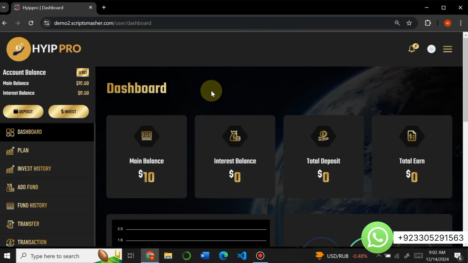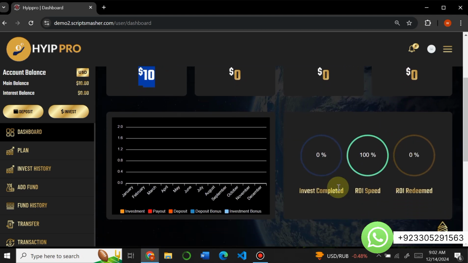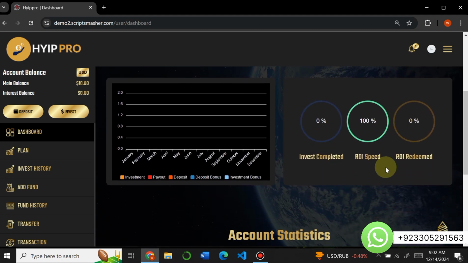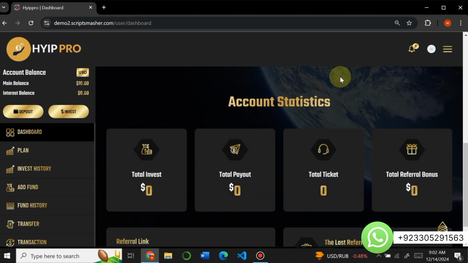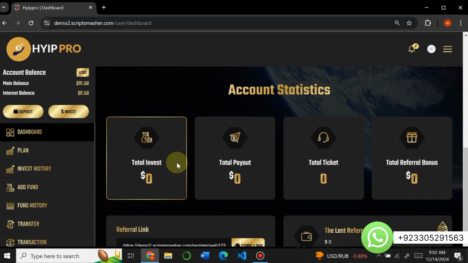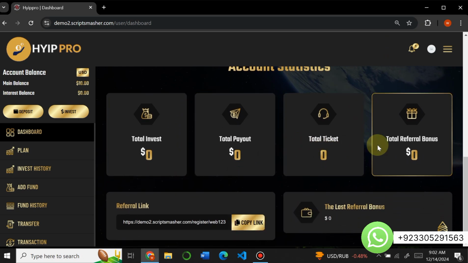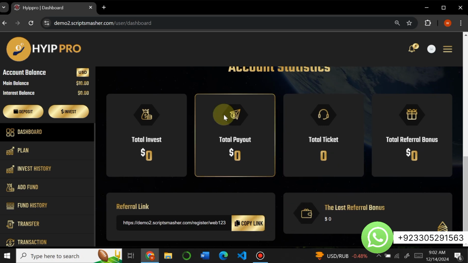So the user can completely manage all their tasks, invest in a plan, deposit money, and withdraw money from here. First of all, the user can see their main balance, interest balance, deposit balance, and total earning. There are some other ROI and investment plan sections. The user can see their investments, payouts and total referral bonus, and this is a referral link. The user can refer different users and earn money through referrals as well.